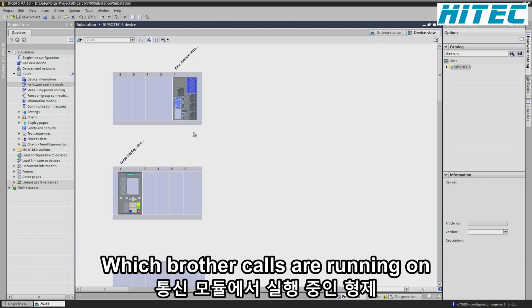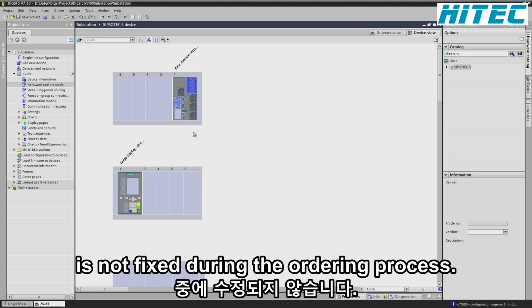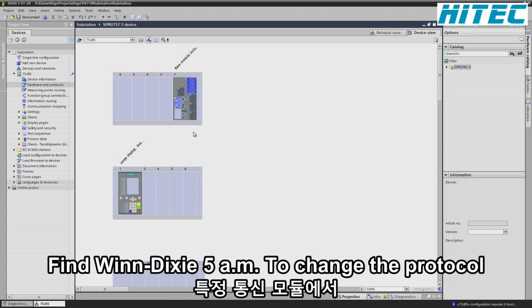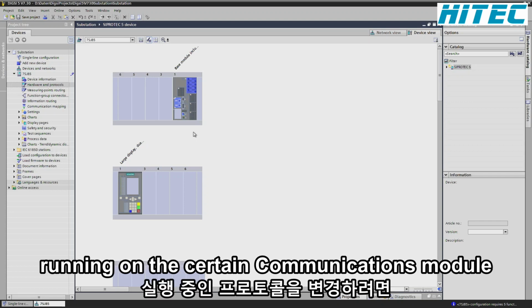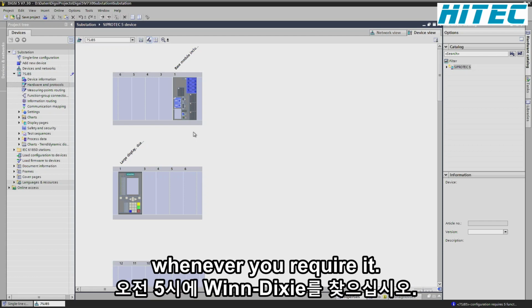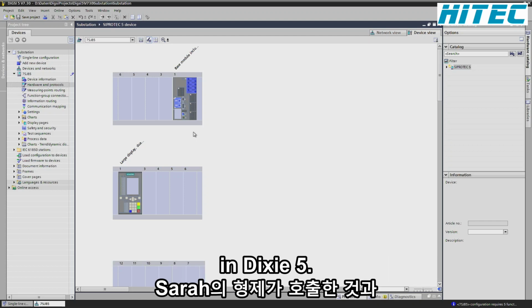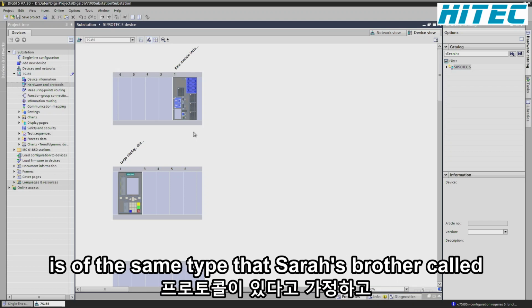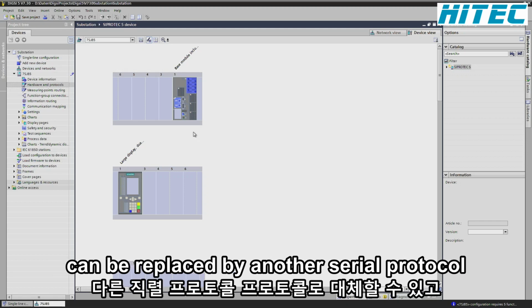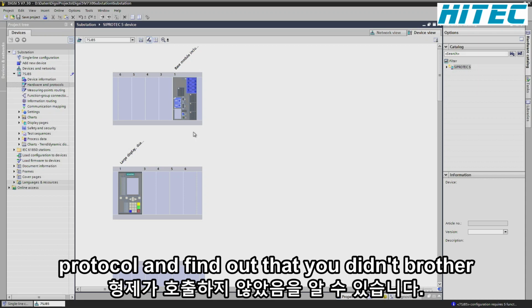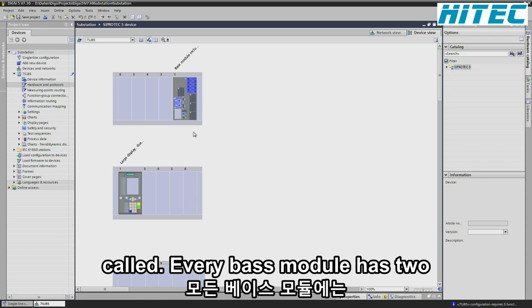Which protocols are running on the communications modules is not fixed during the ordering process, but is flexibly defined in Digsi-5. This gives you the freedom to change the protocol running on a certain communications module whenever you require it. You can keep the module and just change the protocol selection in Digsi-5, supposing the new protocol is of the same type. A serial protocol can be replaced by another serial protocol and an Ethernet protocol by another Ethernet protocol.